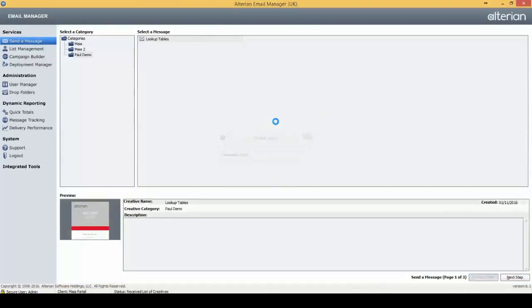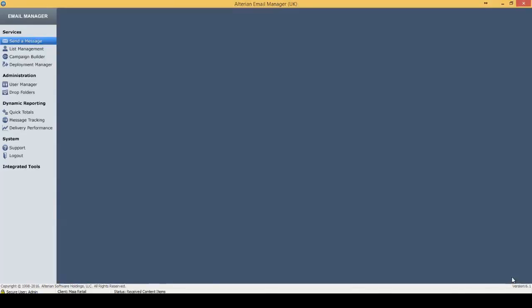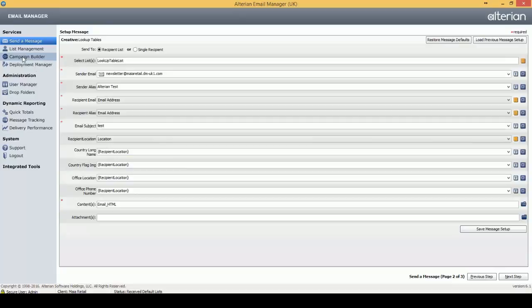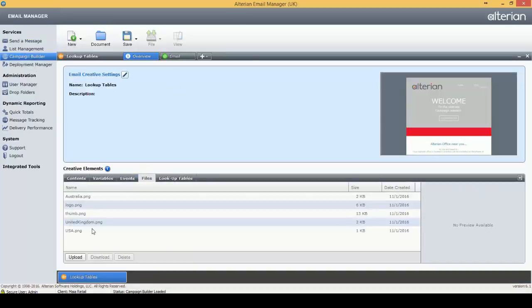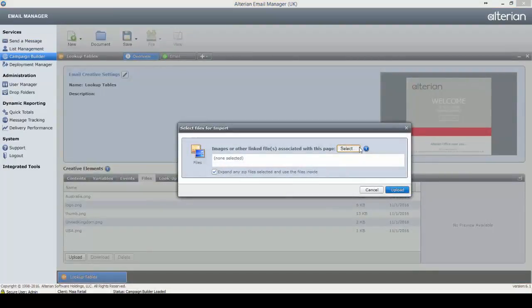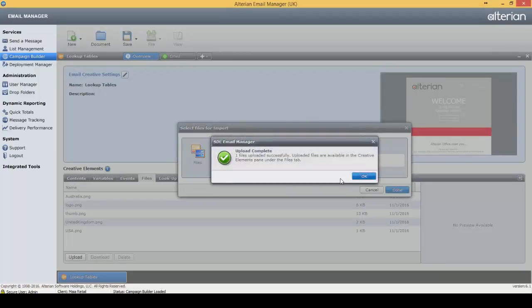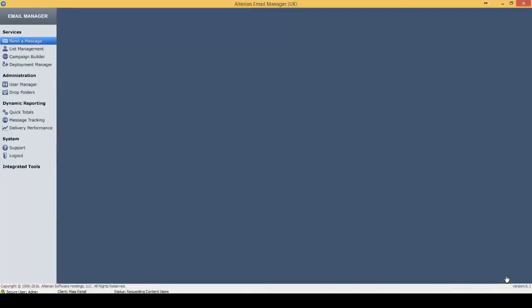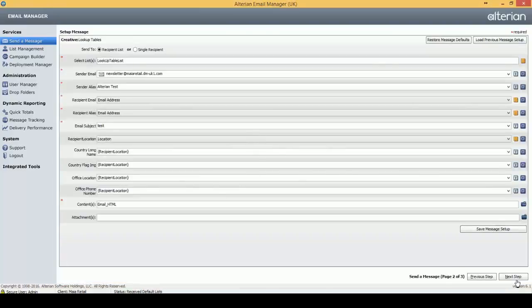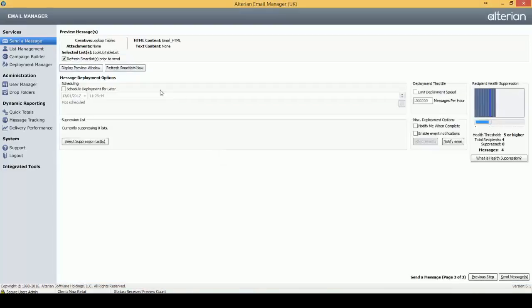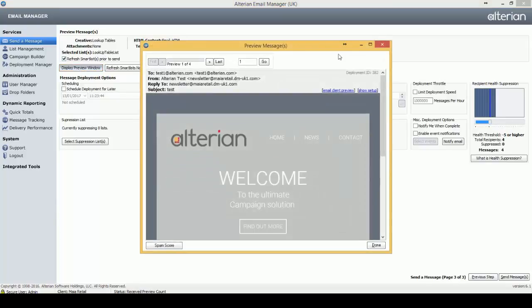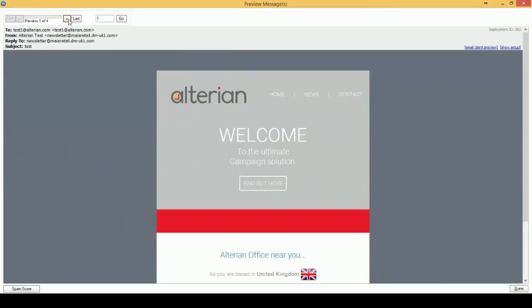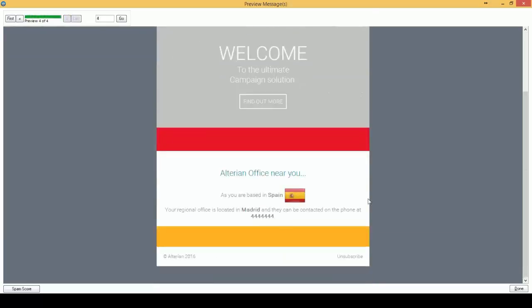So now we're going to go through the send a message process so I can show you. Oh, I have forgotten to upload the image, so let's go back and upload that quickly. So we upload the Spain image, send a message, we'll display the preview. So now straight away you can see we've got 4 records in here, so the UK, the US, the Australia, and now the Spain.